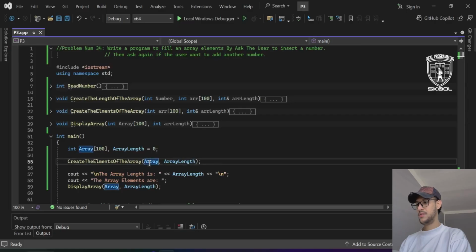And here we have create, and after that we call this procedure that's called create the elements of the array. It takes the empty array and the length from its name. We'll create the elements, the numbers, like we will fill it to the array. Let's go to create the elements of the array.